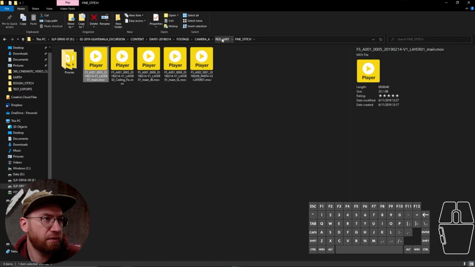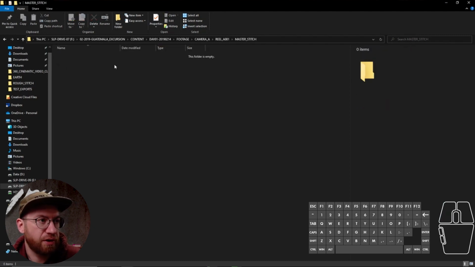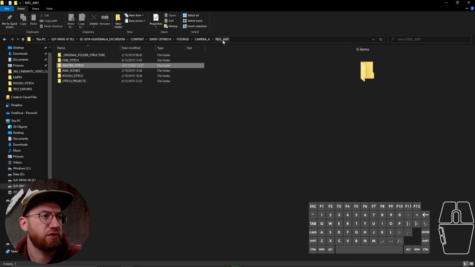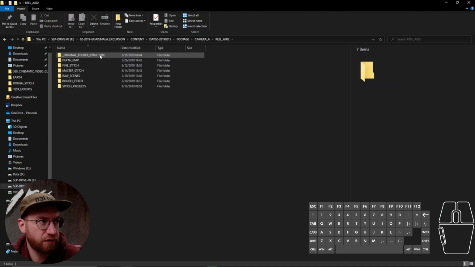And then once this project was more completed, we would start rendering out final stitches, the master stitches, into here. And so each clip would eventually have its own master stitch version of itself. And so go into day 2, same thing. We've got shots, we've got our original folder structure.